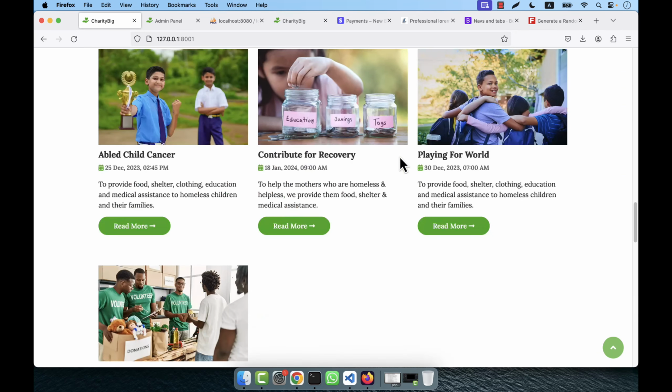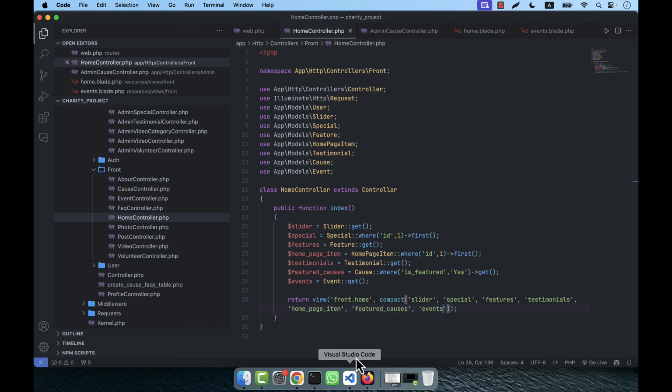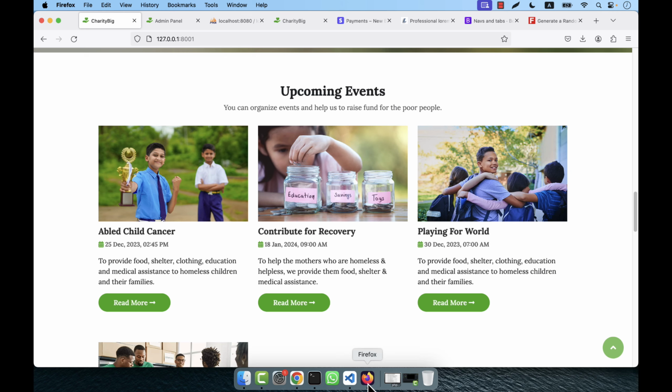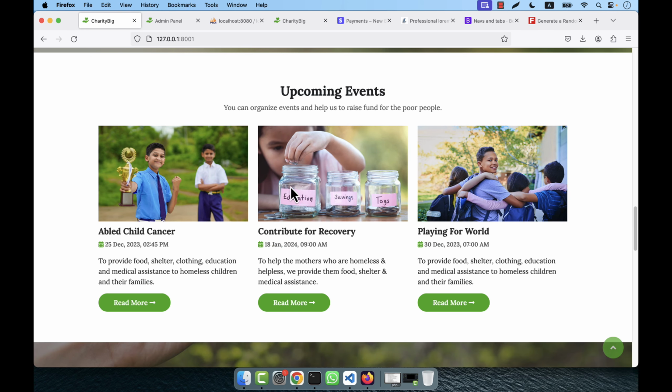Yes, there is no error now. So upcoming events, and here I will define how many events will show here, not all the events of course. So here I can use the take. In the take function I will define total 3 items will be shown. You see now total 3 items are going to be shown.